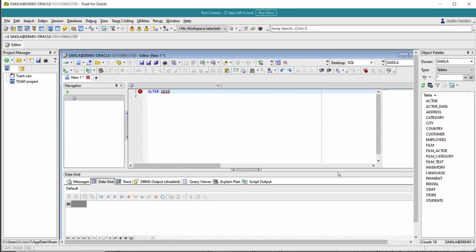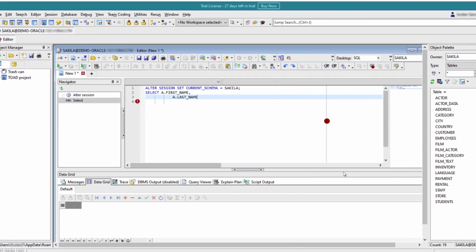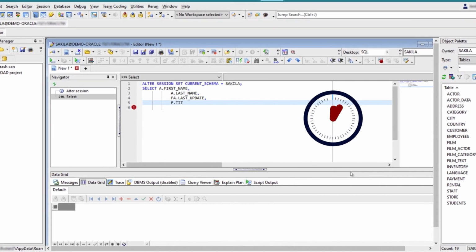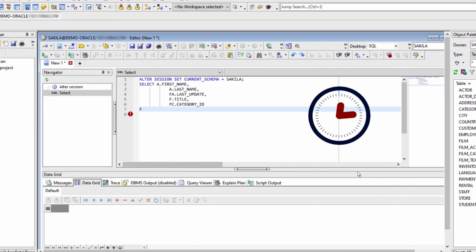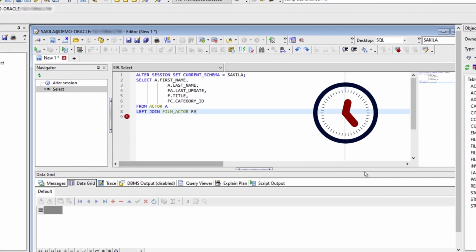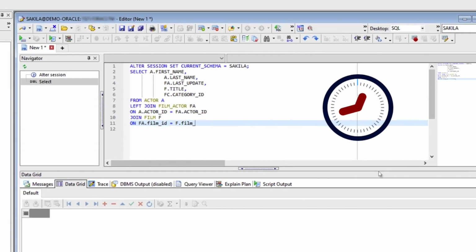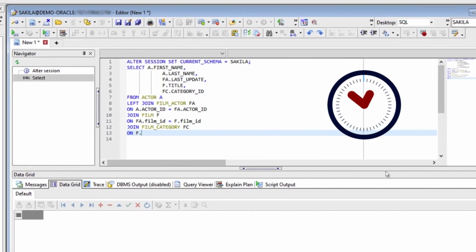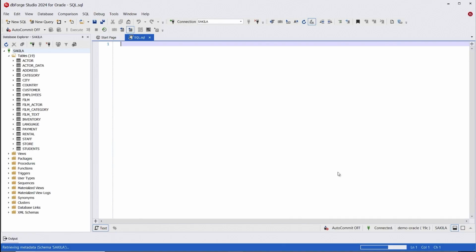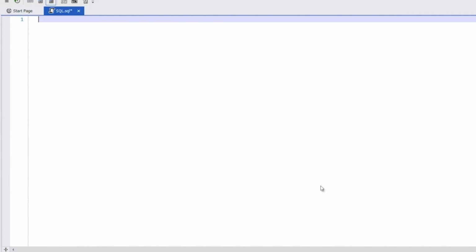Let's start with code completion, a crucial feature in SQL development. Toad for Oracle unfortunately lacks code completion functionality, which makes the coding process more challenging and even somewhat painful. Without it, developers may find themselves constantly referring to documentation, prone to syntax errors, and spending more time on routine tasks. On the other hand, dbForge Studio for Oracle boasts robust code completion.